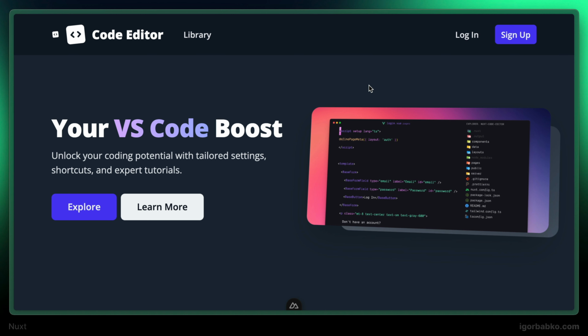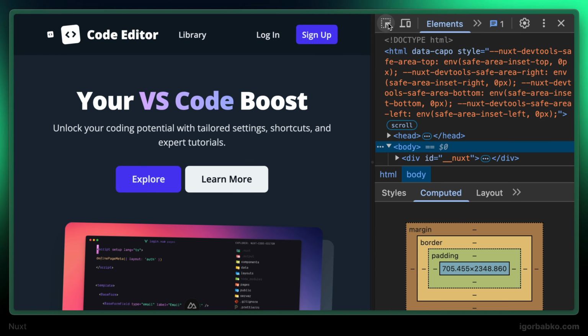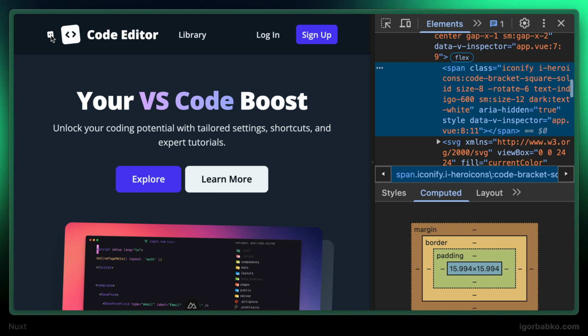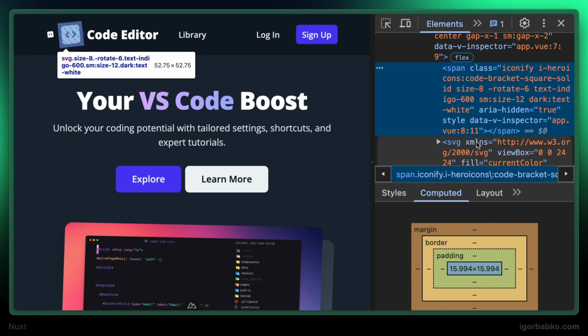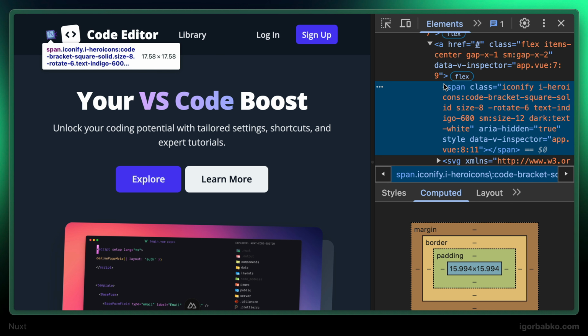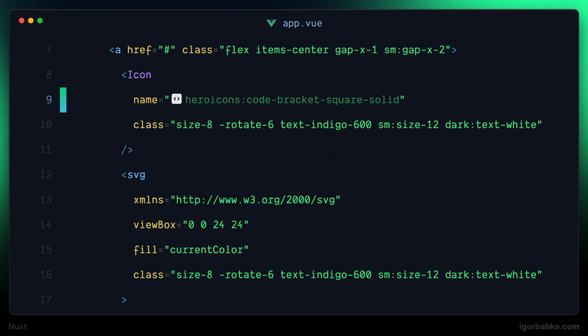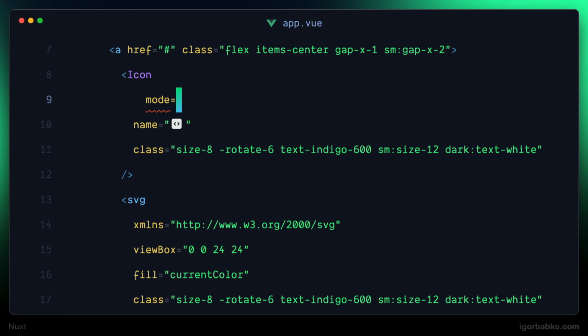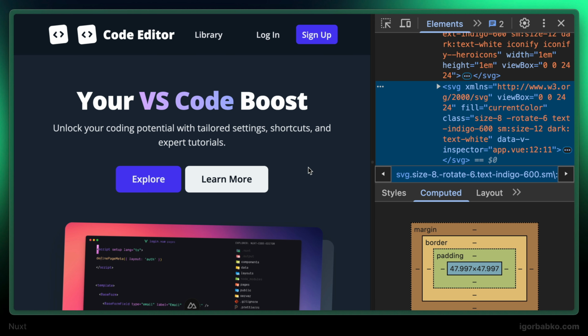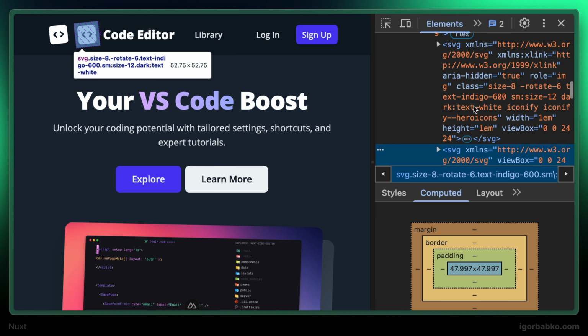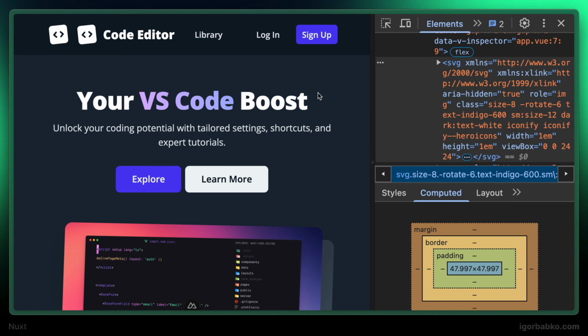But if we take a look in the browser, we can see that the new icon is quite small, and that is because this icon was rendered as a span tag instead of an SVG tag like the original icon. And that is what the mode property is for. Let's choose the rendering style and use SVG. To do it, I'm going to add the mode property with the value of svg, like so. And this way the new icon has been rendered as an SVG instead of a span tag, so it looks exactly like the original one.